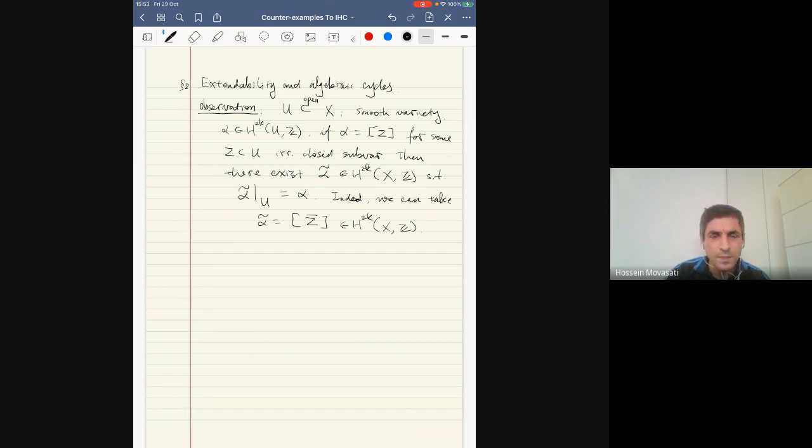A priori, Z is not compact, no? Because you take it as a subvariety of U. Oh yes, to be more precise, this Z is not compact, but it's locally compact. So for this kind of Z we can write it as a locally finite topological cycle. So it is inside the Borel-Moore homology of some corrected dimension of U.